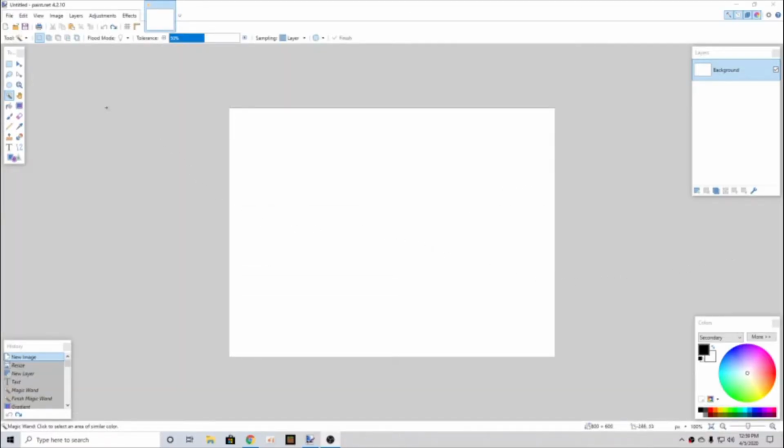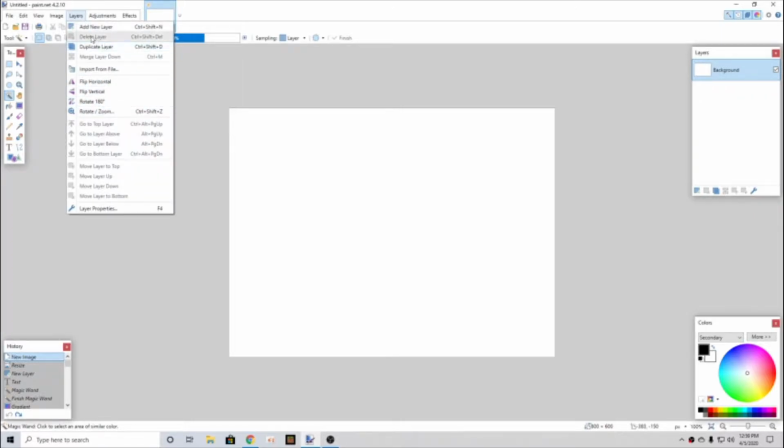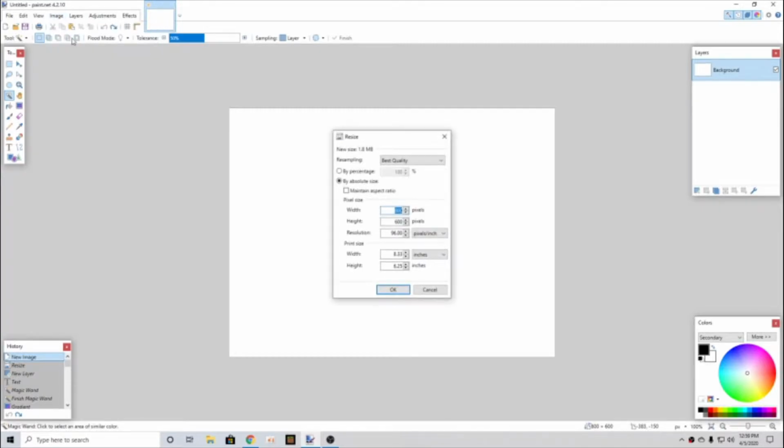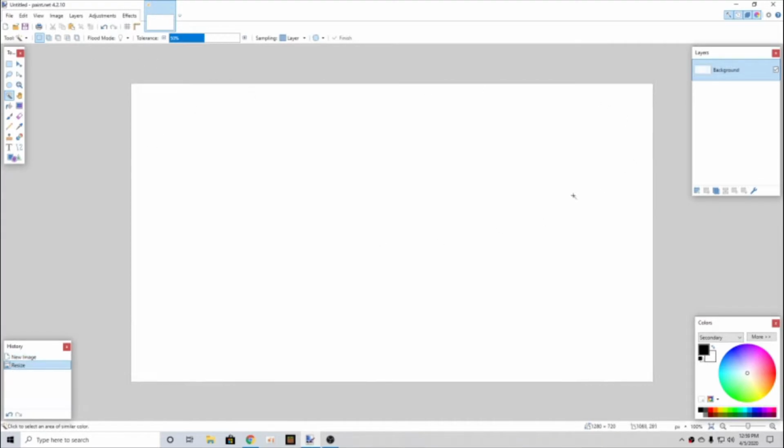So first, right as you open up Paint.net, if you are making a thumbnail to make your text look better, you're going to want to go to Image up here, Resize, and then make it 1280 by 720. It'd be the width by height, and then click OK. And so this would be the size that your thumbnail would be.